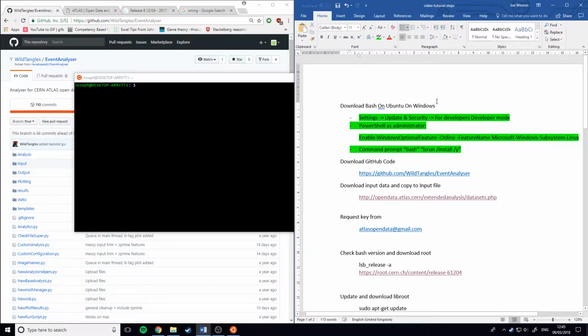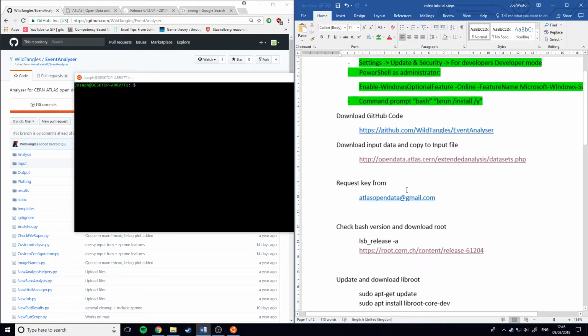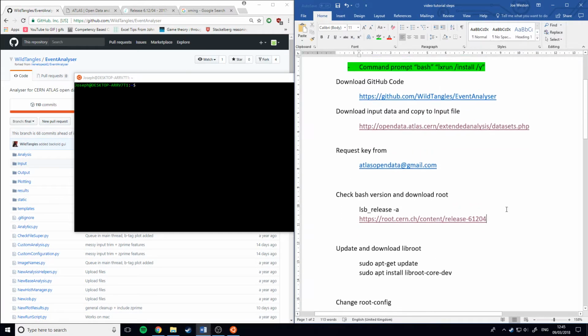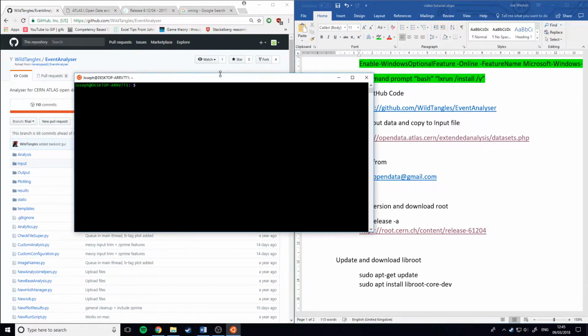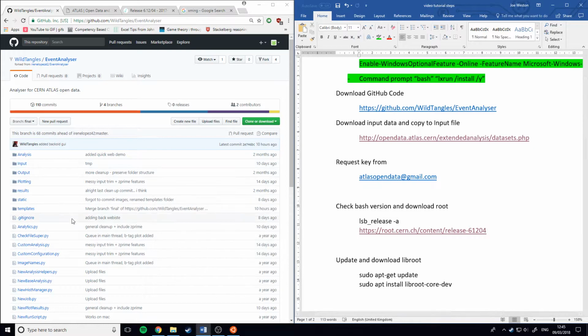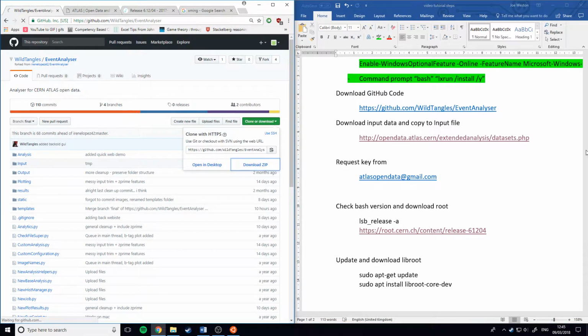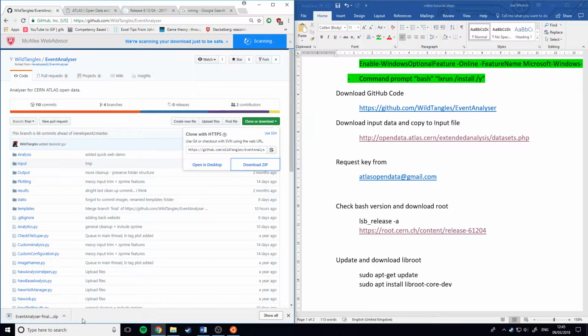Cool, so once we've got that, then we've got Bash on Ubuntu on Windows, and we can get to downloading all of the code and all of the analysis that needs to be downloaded. So let's minimize this for now. The first thing we need is the code from GitHub. This holds the actual Event Analyzer and the website and all the analysis that needs to be done. Just click on Clone or download and Download ZIP. It's not too big, so it probably shouldn't take too long.